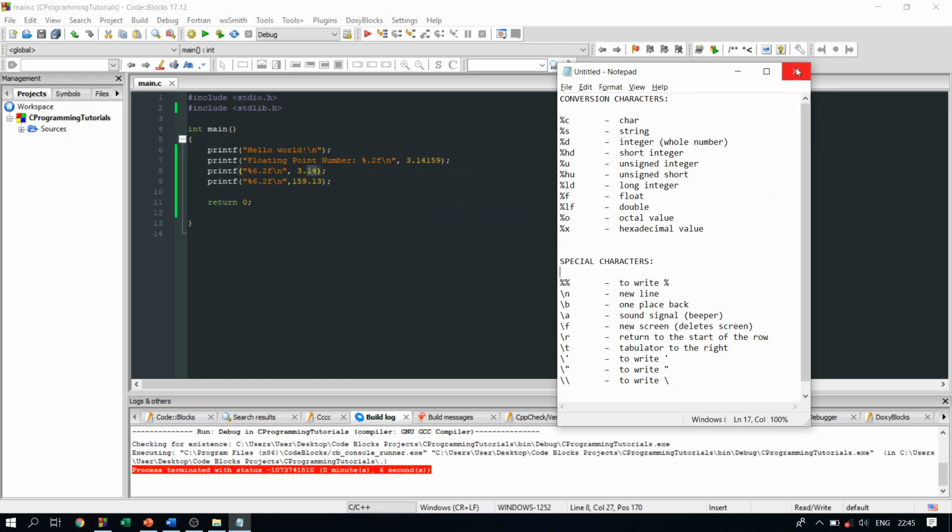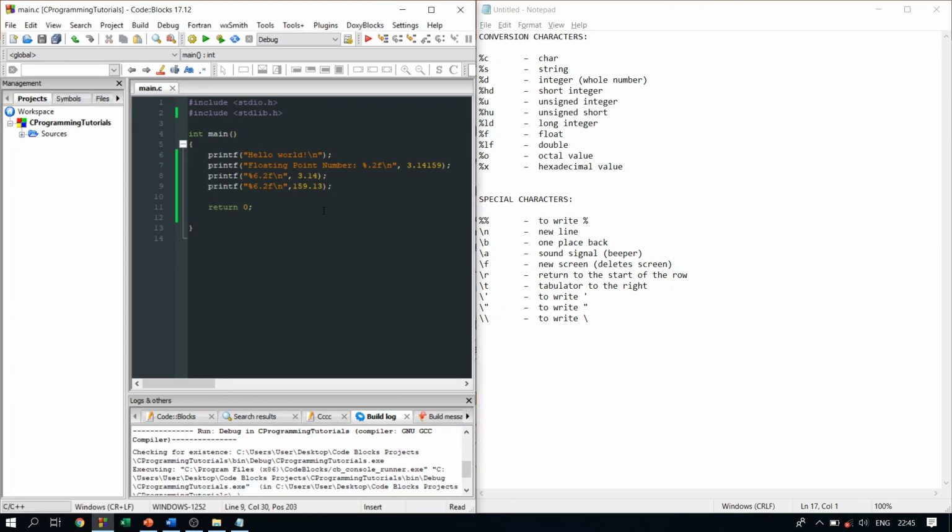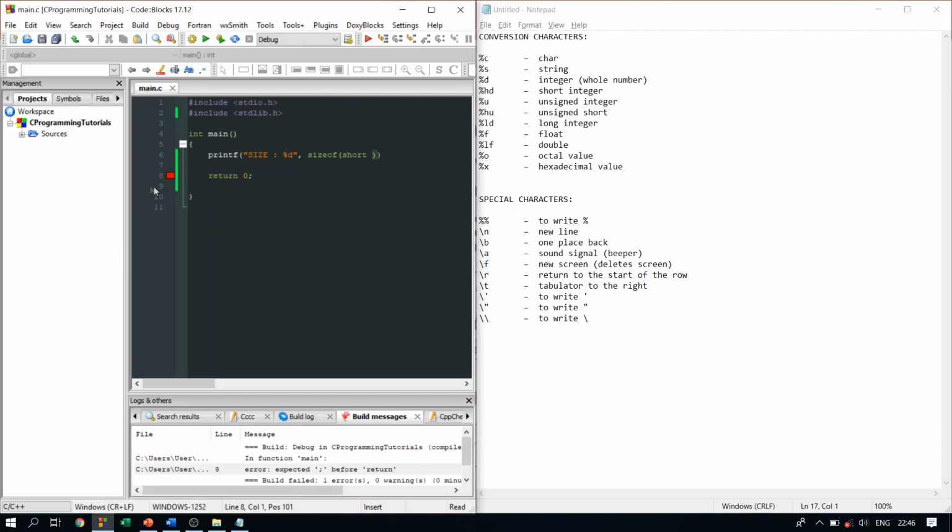So in our case, we'll check this right now. It's not hard. Just a moment. I will delete this. I'll printf size, and we will check the sizes of every data type right now. For example, short, size of short. You can use short int or short. It's not a problem. Both these options are okay.